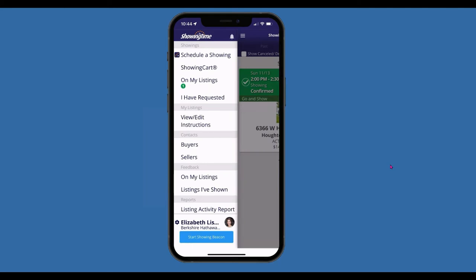First thing at the very top, to the right of showing time, there's a little bell. If there's any notifications on anything, you will see that bell, and if you click on it, it will give you whatever your notifications are.